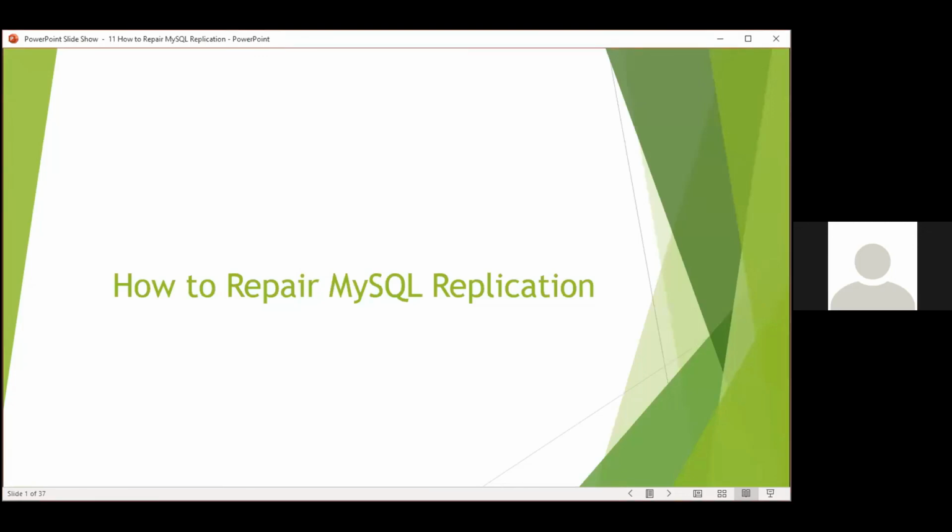Today's session is about how we can repair MySQL replication. We have multiple types of replication. The first one is the traditional one, which is binary log position and binary log files, and the next one is the GTID-based.